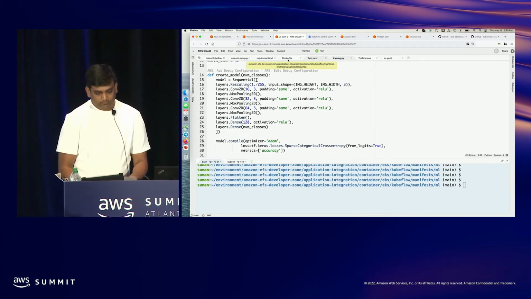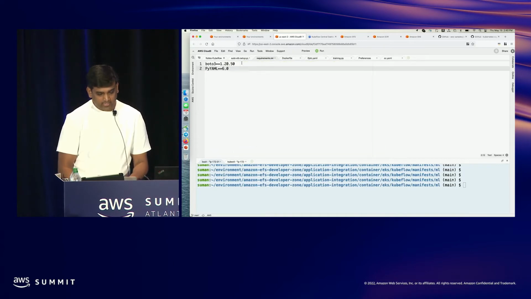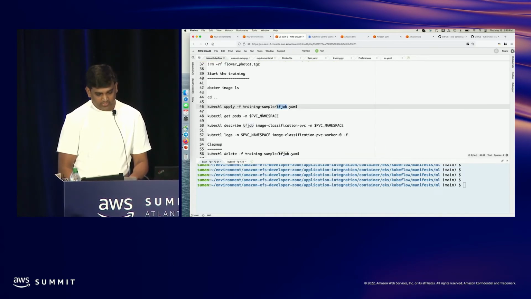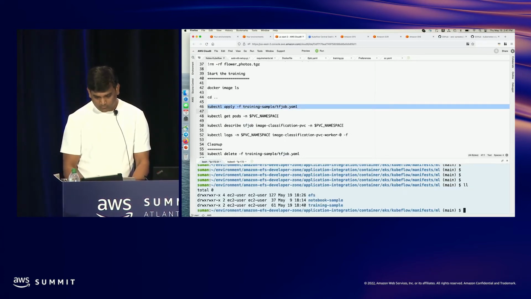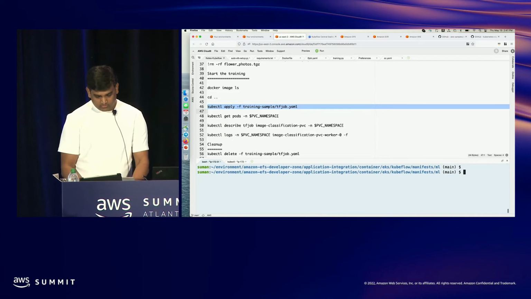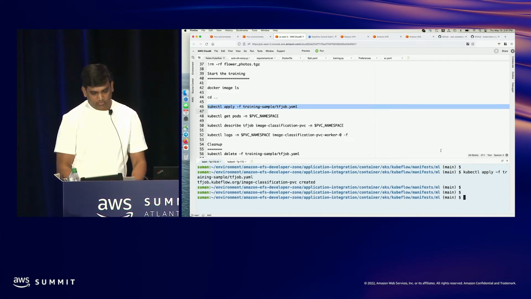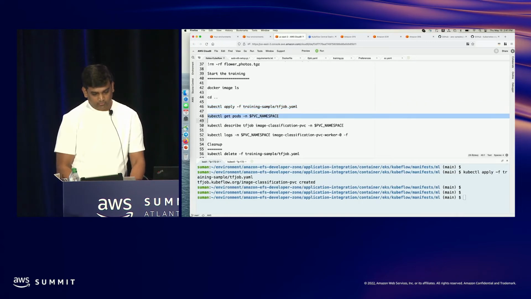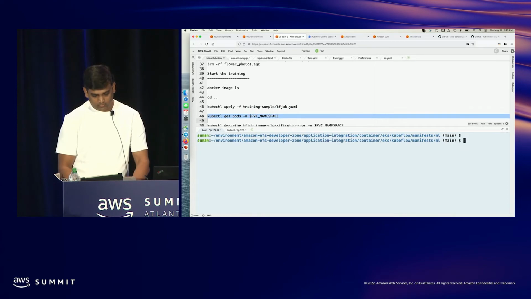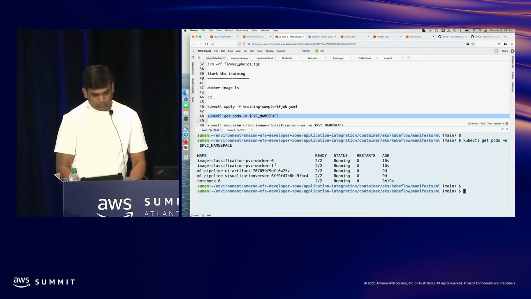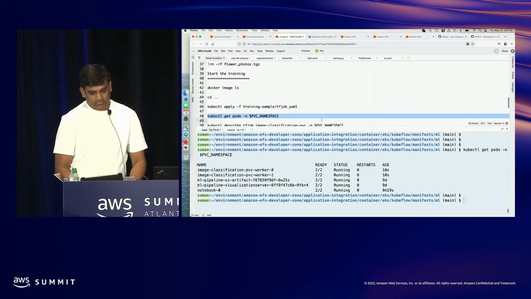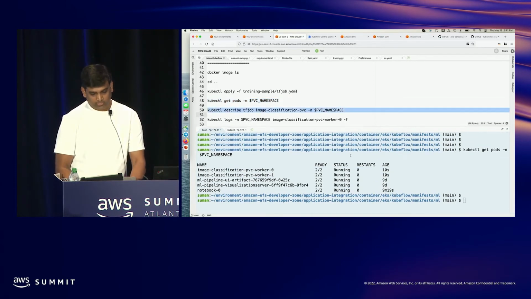So let's go back and run this training job. Okay, so let me just run it. So if you see this, the training job got created. And now if you see the pods for this training, you will see that there are 2 pods got created, and they all are running. So let's see what's going on inside one of them, right?